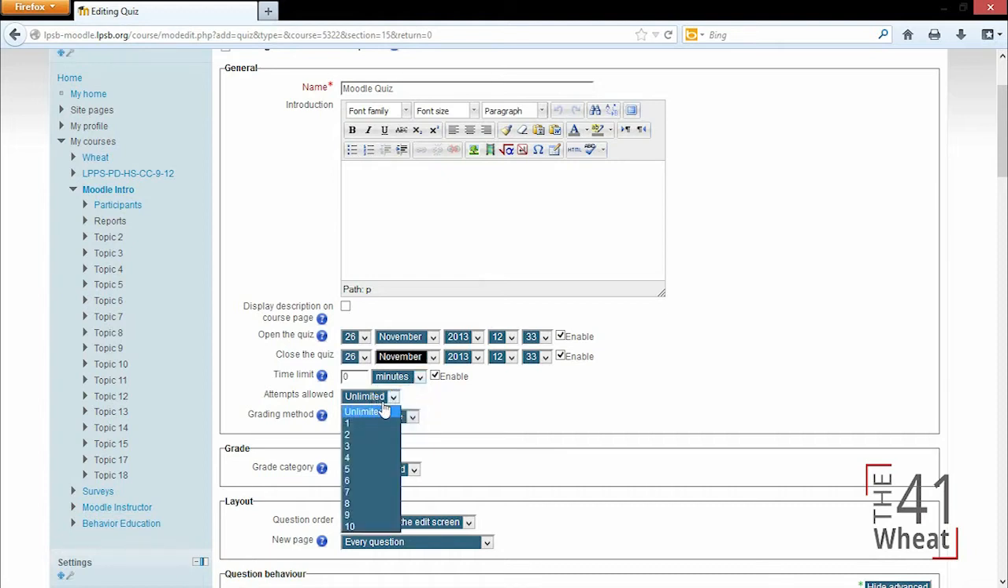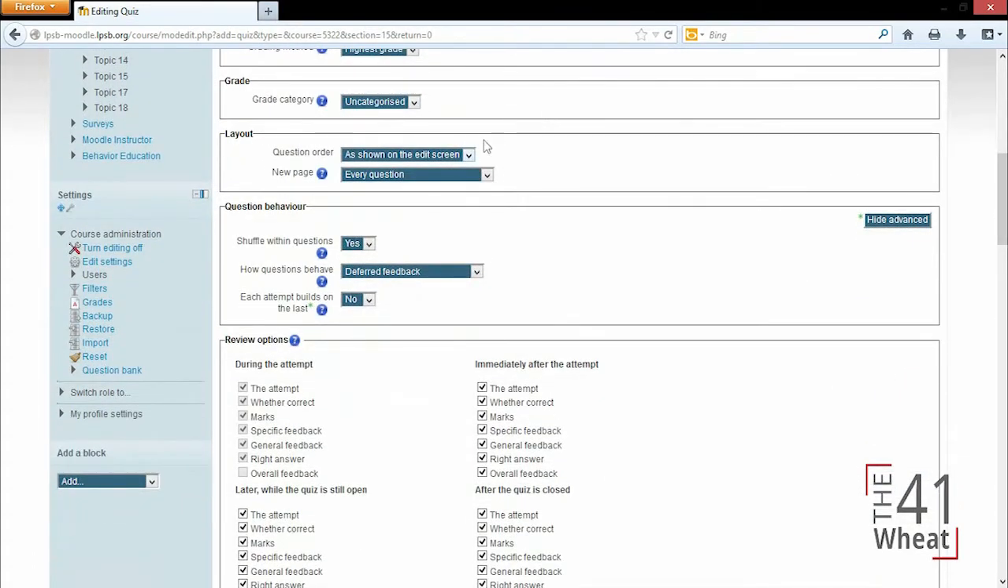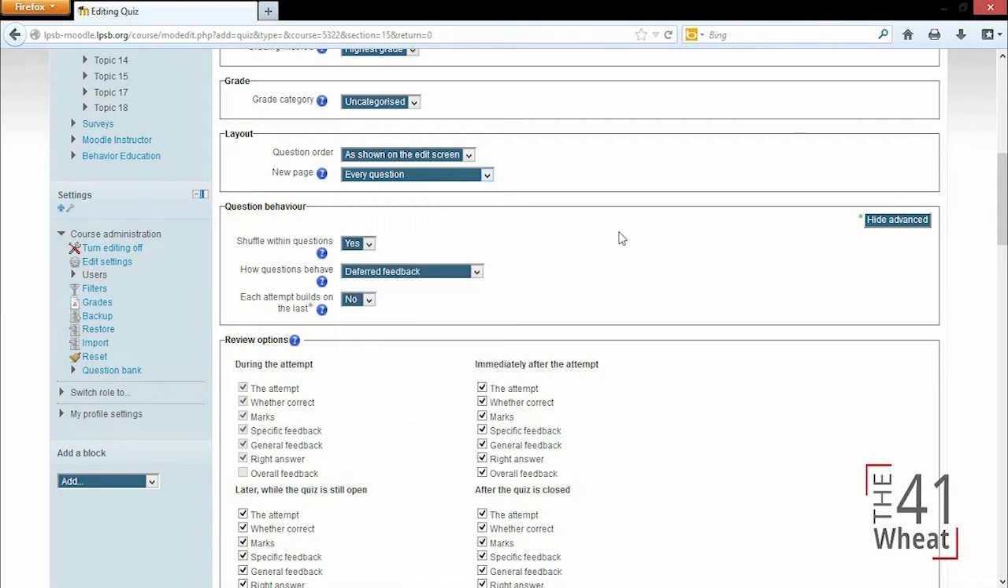You can have it set to where they can only have one attempt, unlimited attempts, or a set number amount, and choose how it's graded based on the attempts they've taken. The layout is important because if you have a test you want to give in a certain order, you can give it in the order shown on the edit screen, or you can shuffle the questions randomly. Most of the tests I give, I shuffle the questions randomly, and I have a new page for each question. If it's only a 10-question quiz, you could have all 10 questions on the same page if you wish.